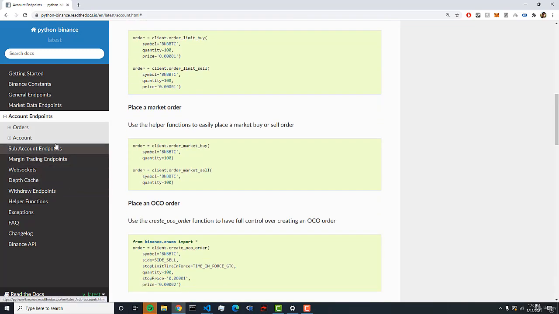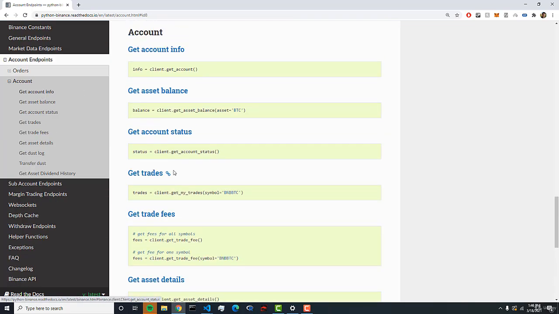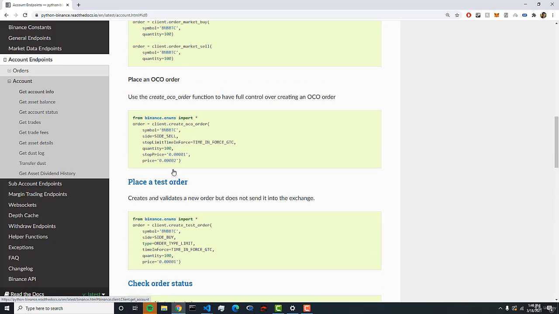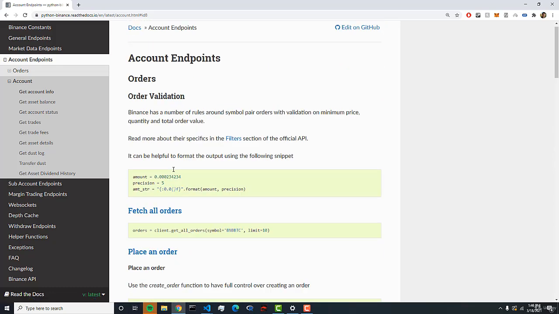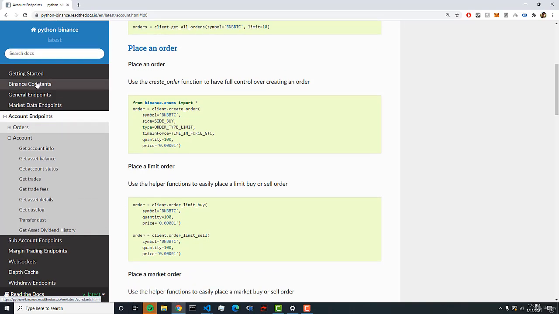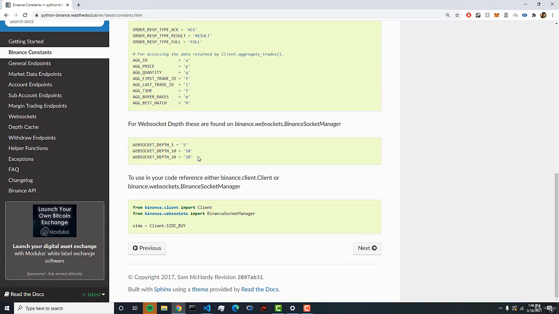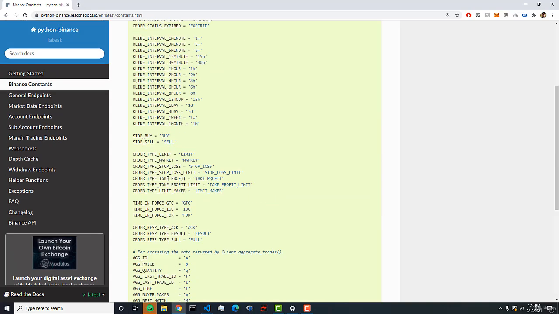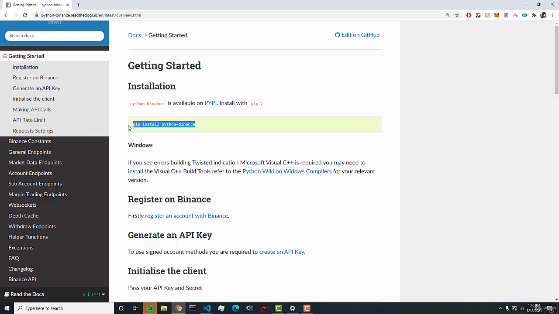Let's see, sorry. I just want to make sure, get account info. Okay. So the first thing we want to do is set up our client. So this is what we need to import here. From Binance client, import Client. But before we do that, we do need to pip install it.